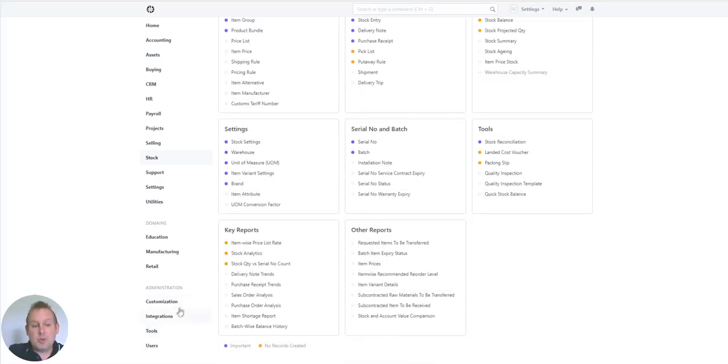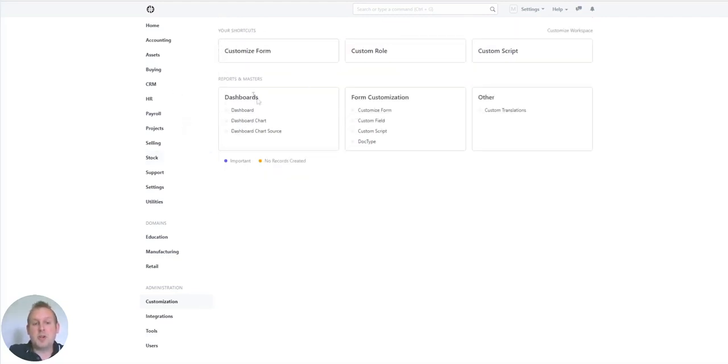With that, you also have a lot of customizations you can do. If you press that, you can customize your dashboard, your dashboard charts, chart sources, customize forms, custom fields, custom scripts, custom translations even. So that's also possible.